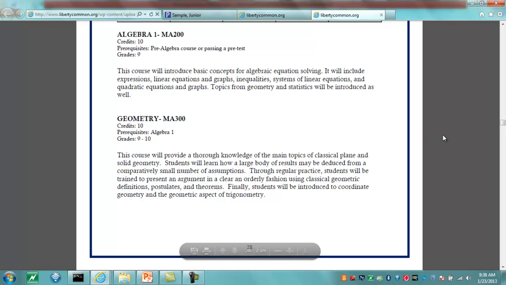When you look through the guide, you'll notice the first several pages have information about college admissions requirements, different online tools that we have at our school, as well as some information about our school in general. The bulk of the guide, however, includes course descriptions, and that's what we want to look at right now.